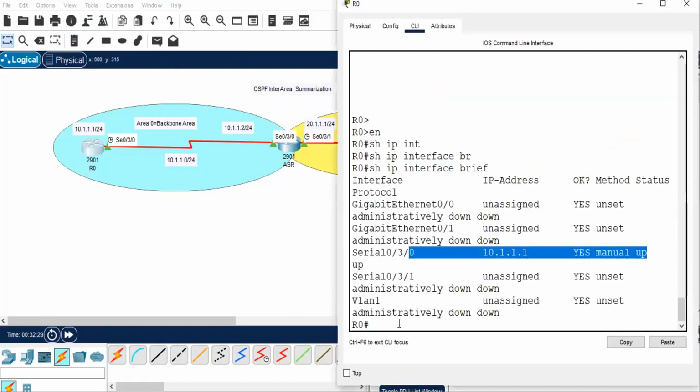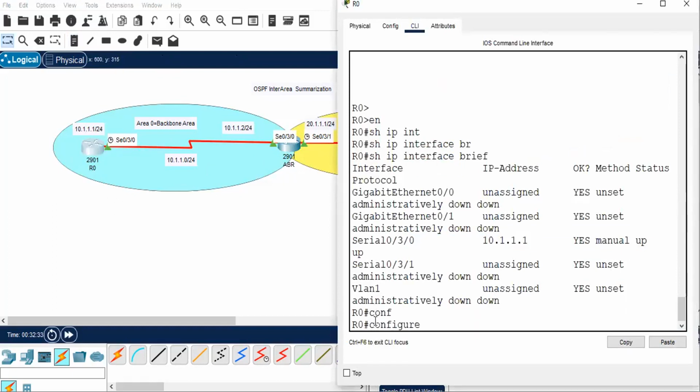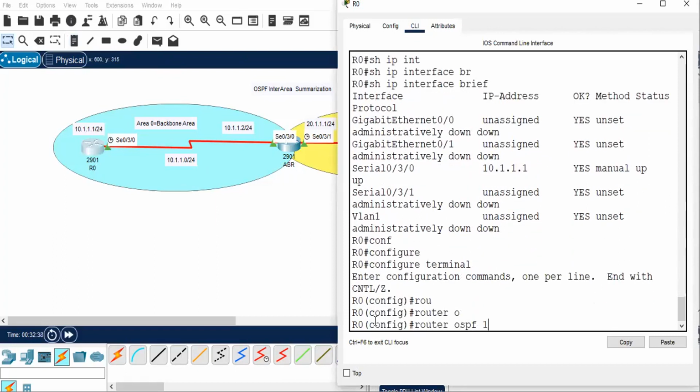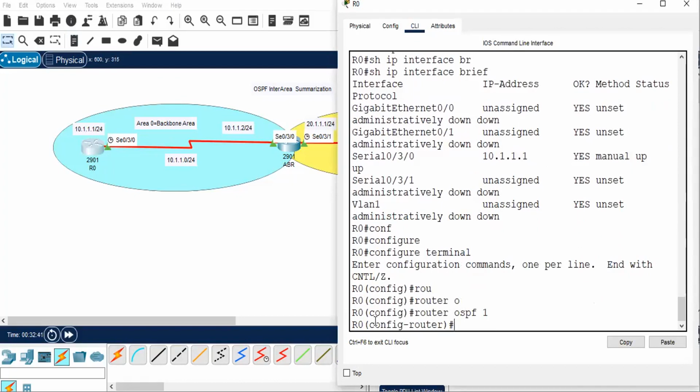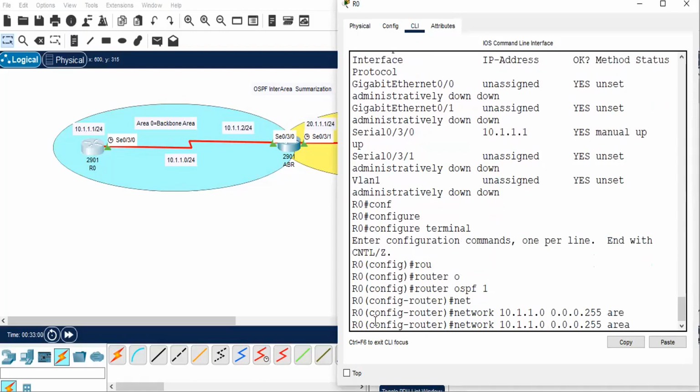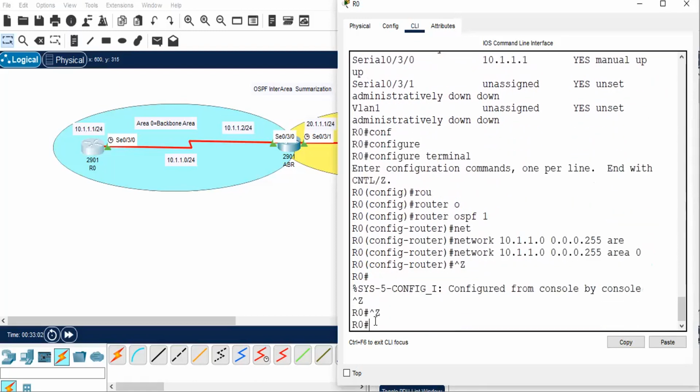So let's go ahead and configure OSPF first. Let's go to R0, configure terminal, router ospf 1. Okay, it's in area 0. Process ID, I will take 1 here, and network is 10.1.1.0. Wildcard mask for /24, 0.0.0.255 with area 0. Okay, so that's on area 0.